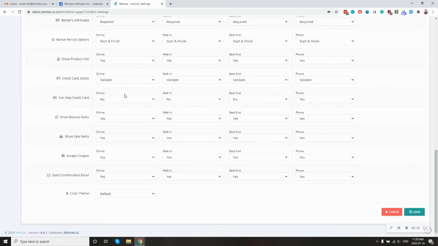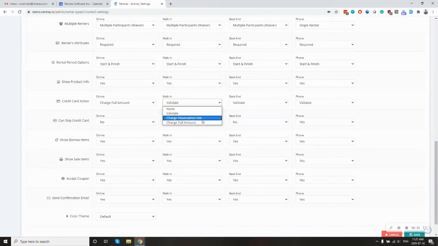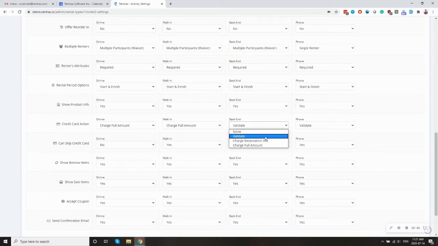Pretty much everybody just collects the full payment up front, so they just charge the full amount, and they cannot skip the credit card. For walk-ins, again, usually charge full amount, but we give staff the ability to skip the payment so they can do something else later. Back end, the back end is where they charge the full amount and have the flexibility.